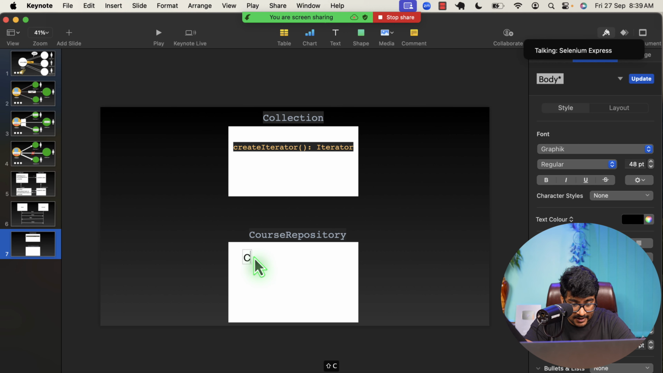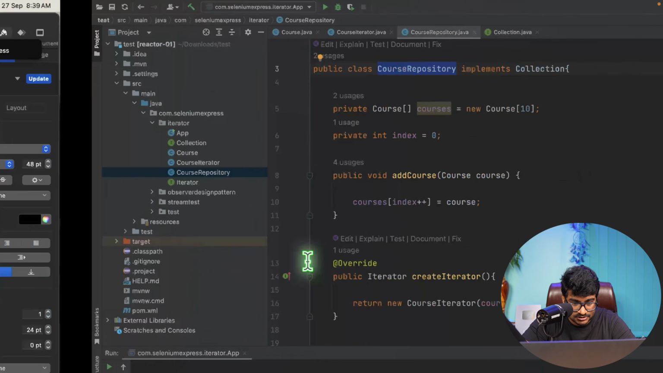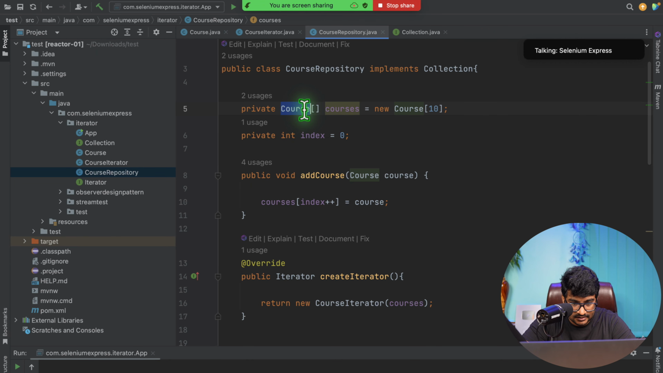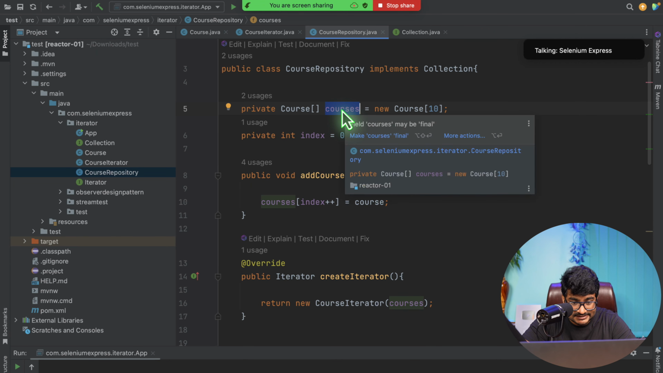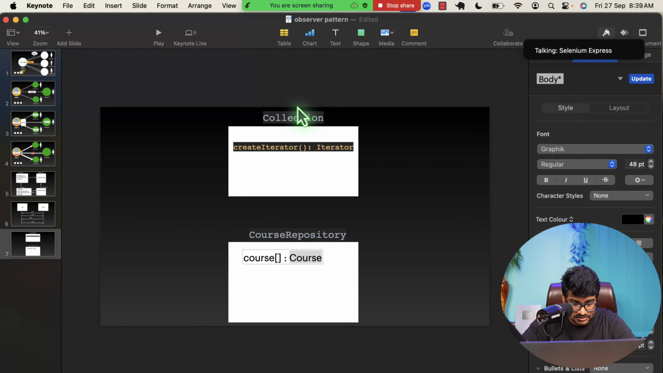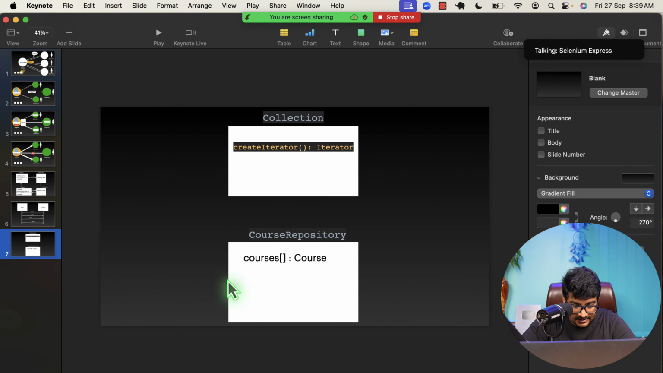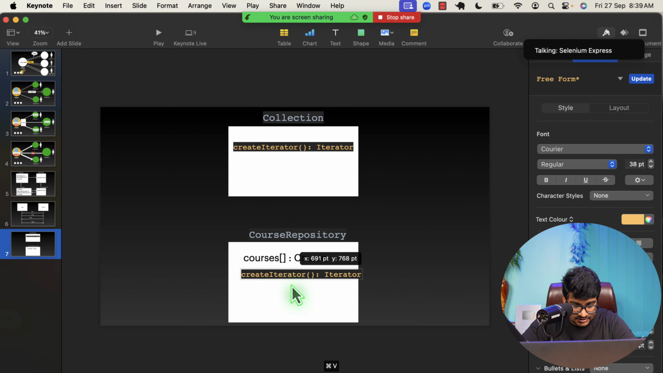So here I have a course array, right? I have a course array variable, and the type is course. The variable name is courses, and the type is course. So maybe I'm going to say courses array, and the type is course. This is the main thing. You can put a line over here. These are the variables, and the main method that we have over here is this.